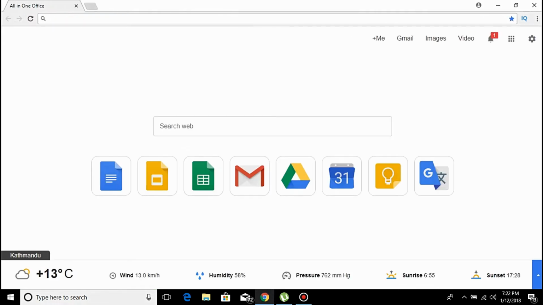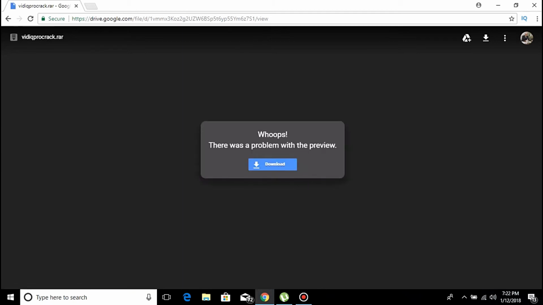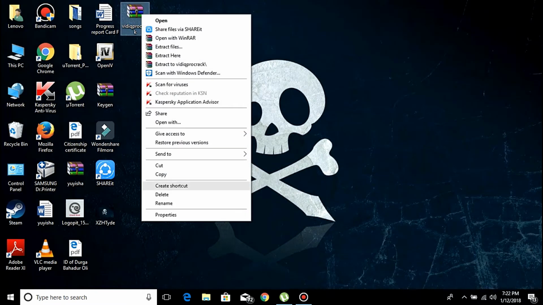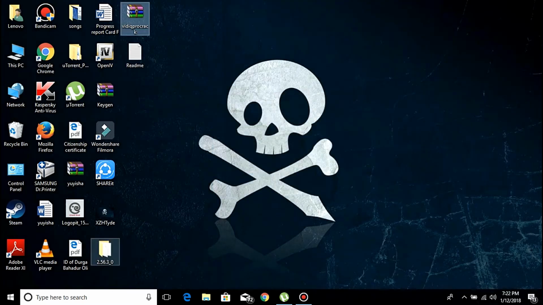Just copy the link in the description and paste it like this, and just download it from there. Now you are okay, and Vidiq Pro crack, here it is. So extract here, and you can see this is the main file we need. You can check the readme file too.